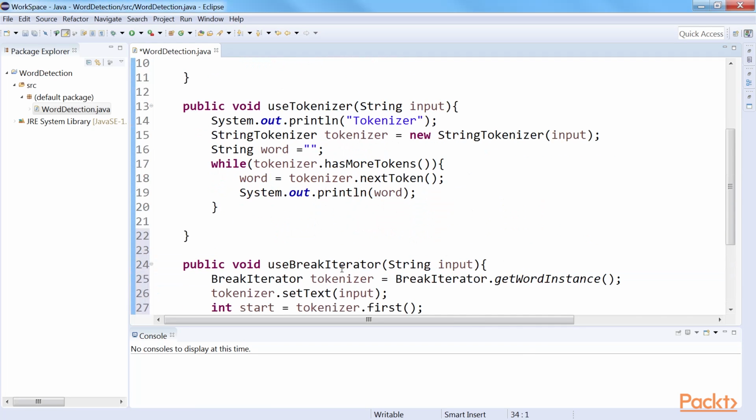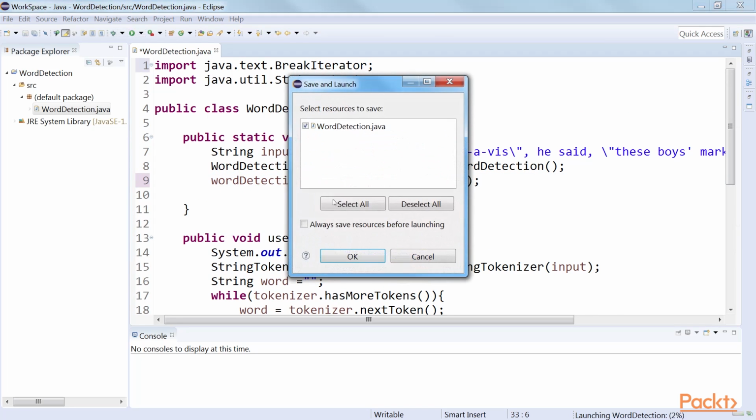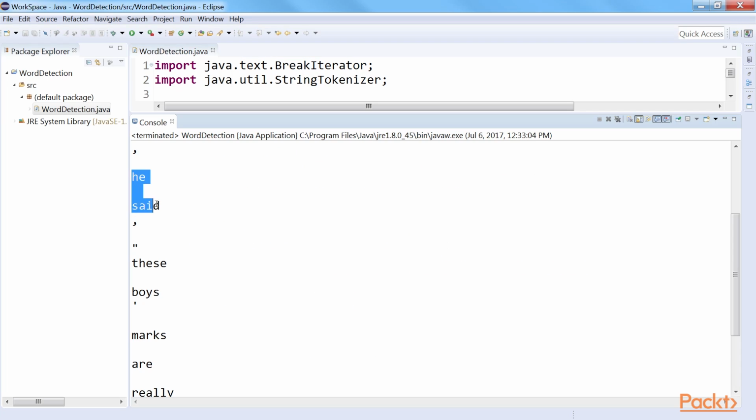Let's see what output we get when we use BreakIterator instead of the tokenizer. See, there are breaks between the words.